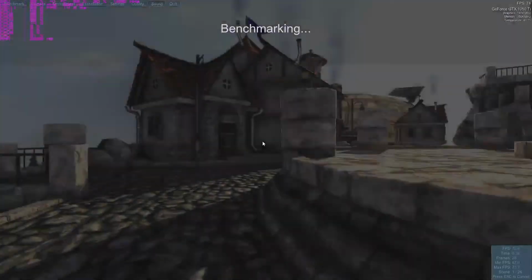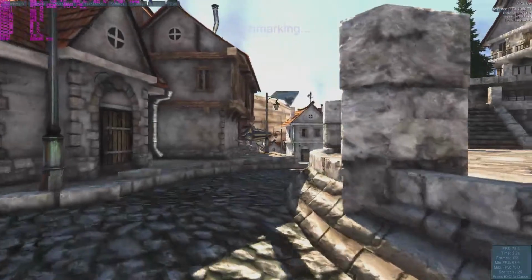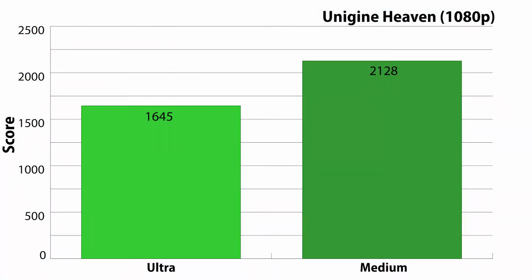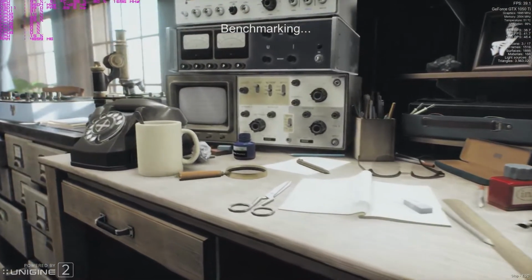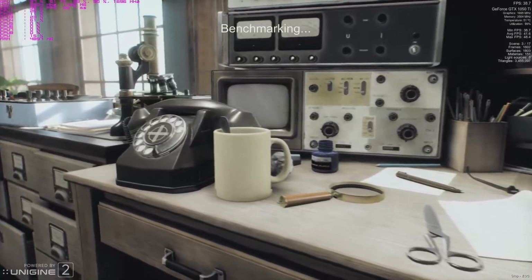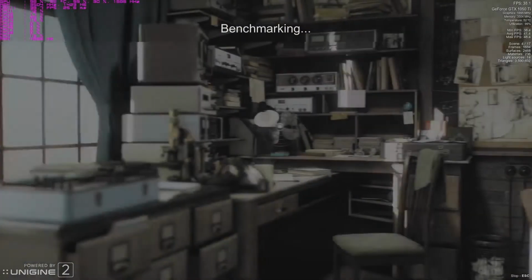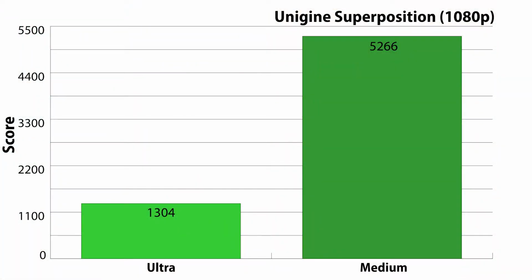Starting off with the Unigine Classic Heaven benchmark, the Ryzen system had an average score of 1645 on Ultra and 2128 on Medium. I also tested the newest Unigine benchmark, Superposition, which is a crazy intense test. On Ultra, the system had an average of 1304, and on Medium, an average score of 5266.